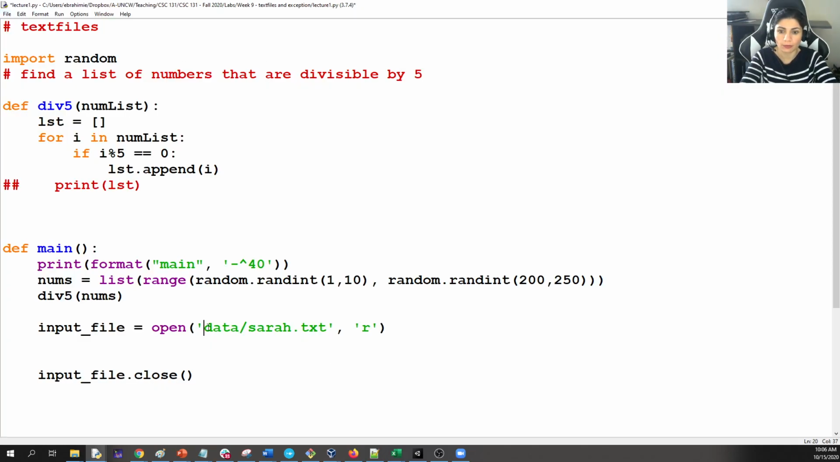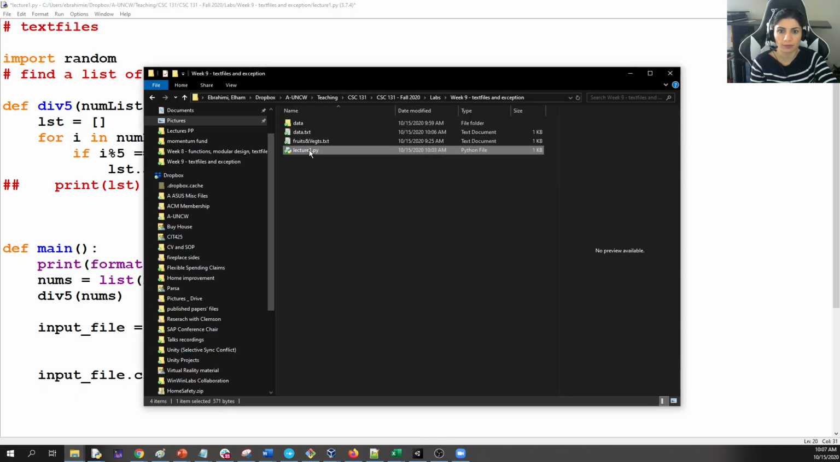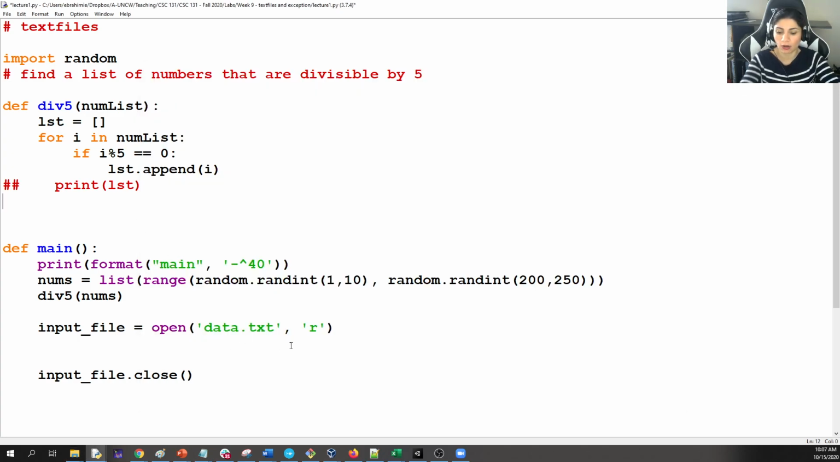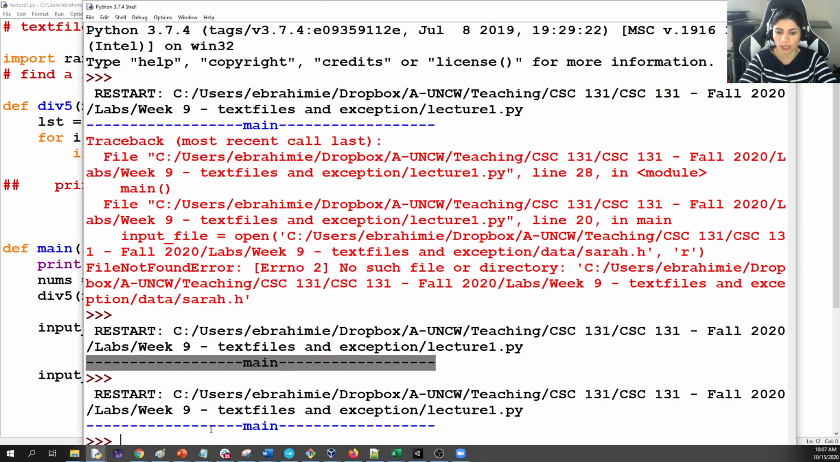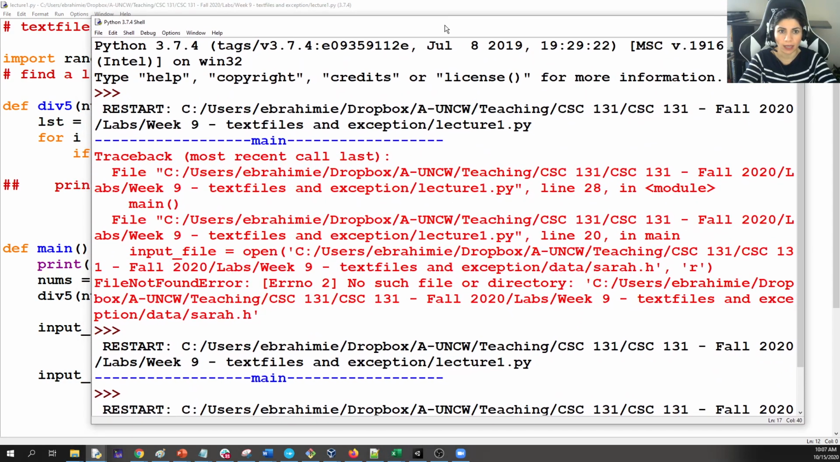Going back to my program, and here I'm going to have data.txt because this data.txt exists exactly in the same folder as my program. Okay, so this is my program and this is data.txt, so I can directly call it. So if I run it, I should see that it was able to read that file without any errors.